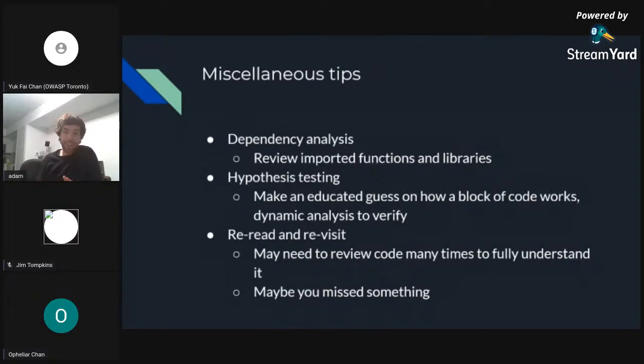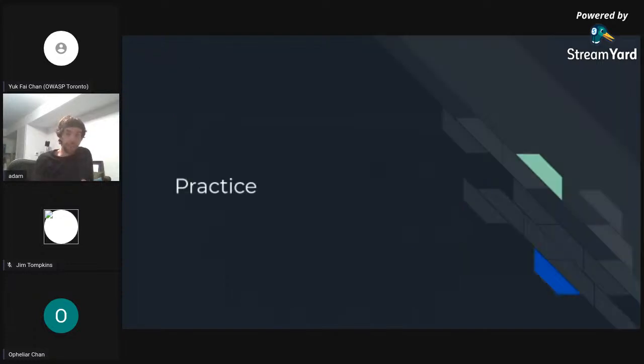And the last miscellaneous tip here is to reread and revisit. That is because, as you develop more understanding of how your binary works, you want to make sure that the new information you have is built on solid assumptions, and that it doesn't invalidate the information that you found previously. So it's always helpful to double check that everything is working as you expect it to, and you can just verify that continuously.